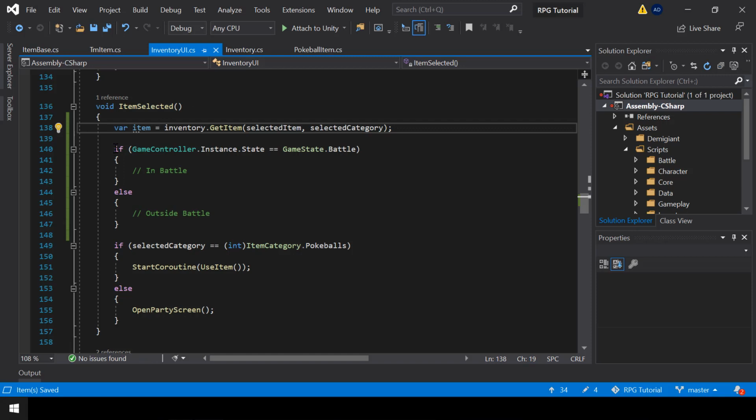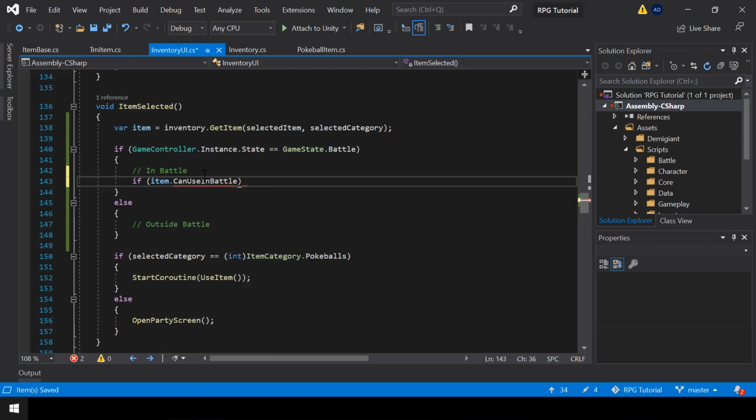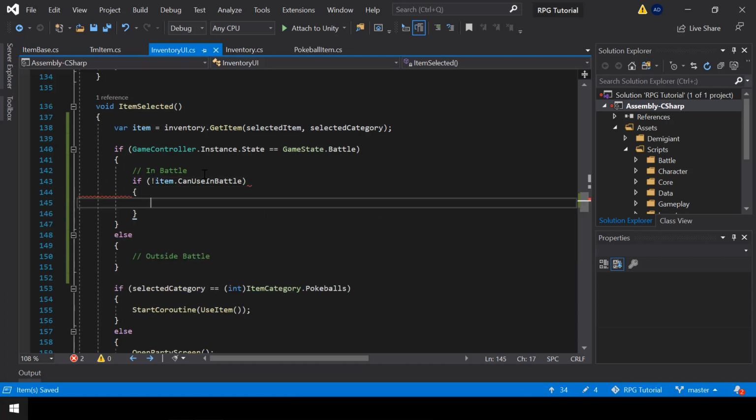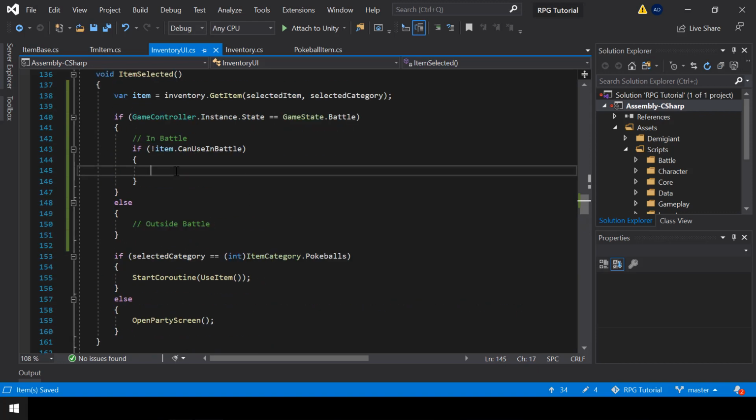So now if we are in a battle and if item dot can use in battle is false, then we should not allow to use the item, right? So here we can show a dialog like you can't use this item in battle. So let me just copy the line to show a dialog. And for the dialog, I'll say this item cannot be used in battle.